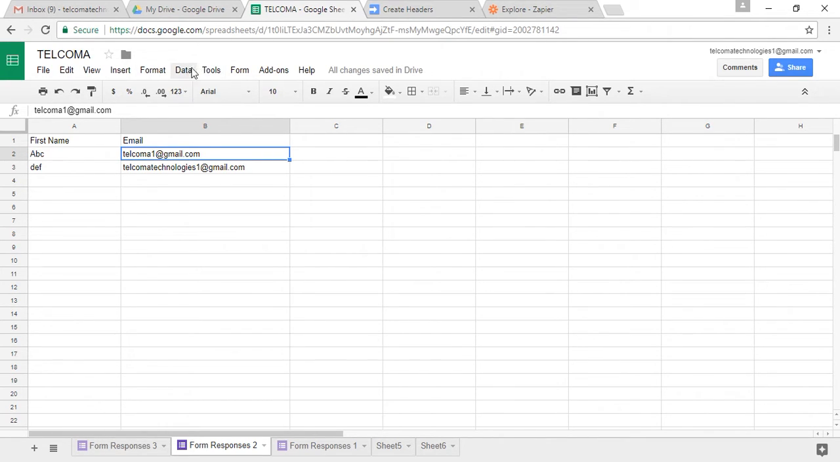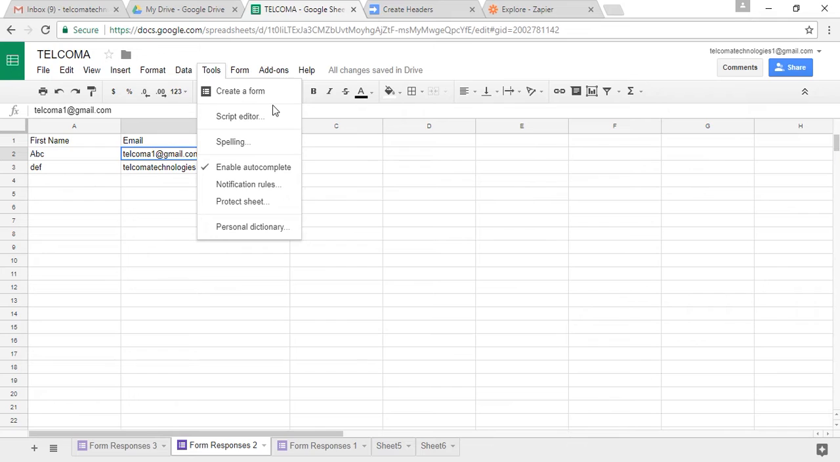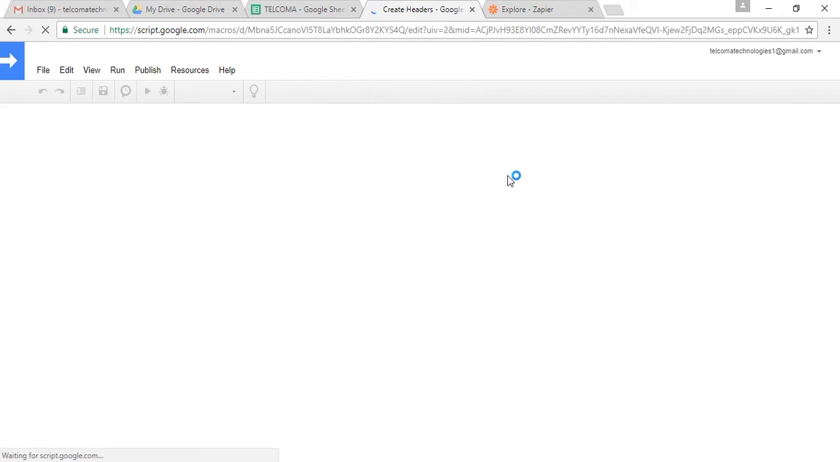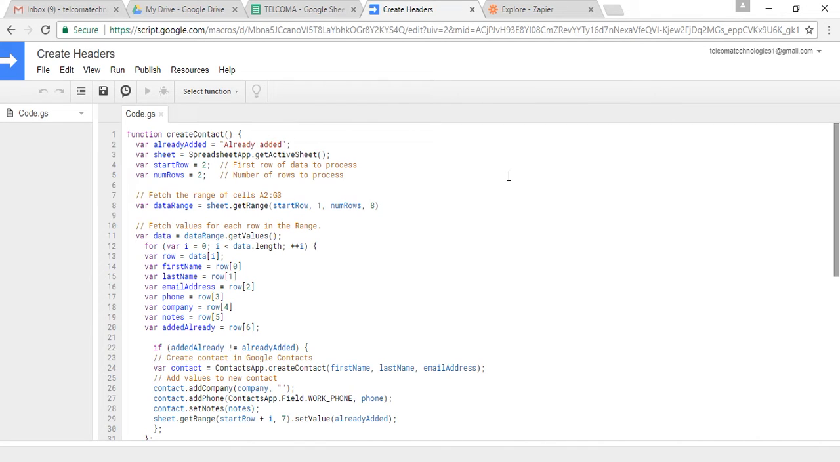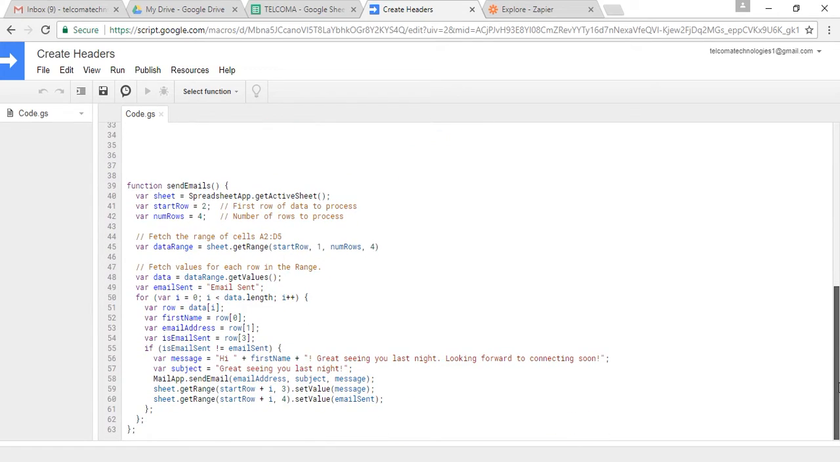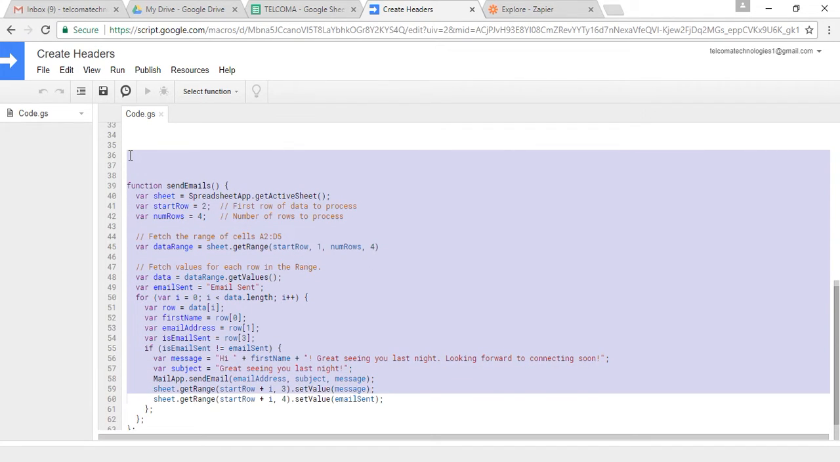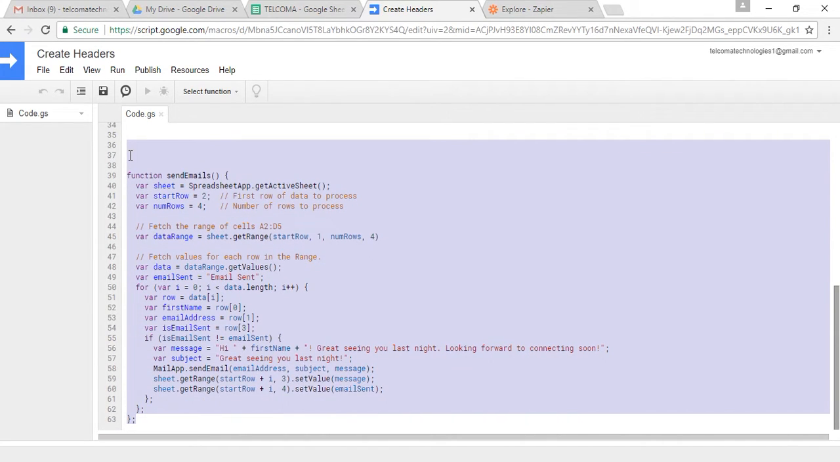You just go to the tools. You're having the script editor here. We have made a function here that is the send emails function. We have created this function. By using this function, we can send emails at one run. You can send 100 of emails at one run.